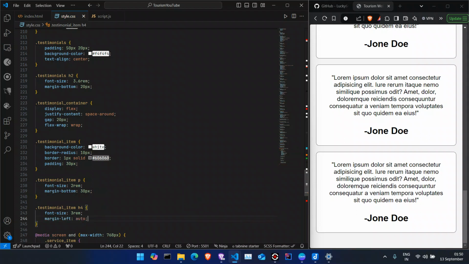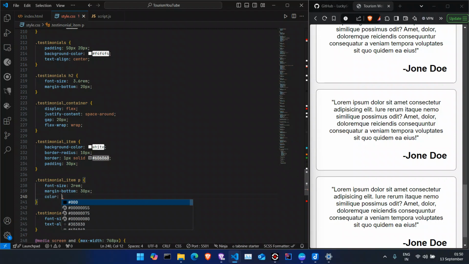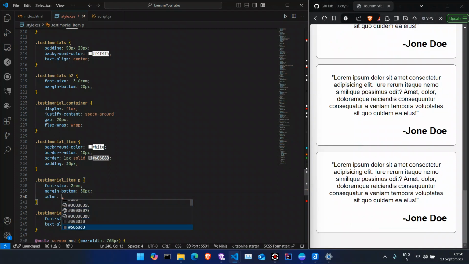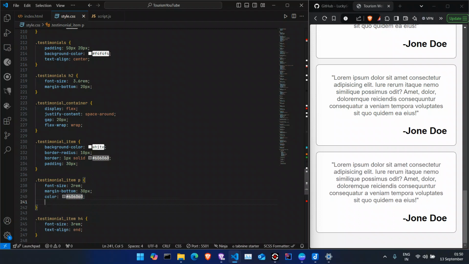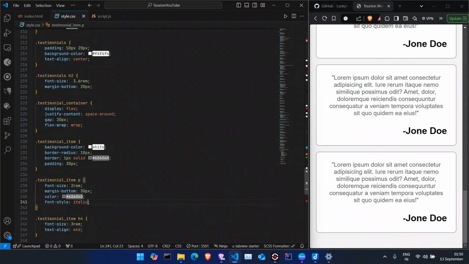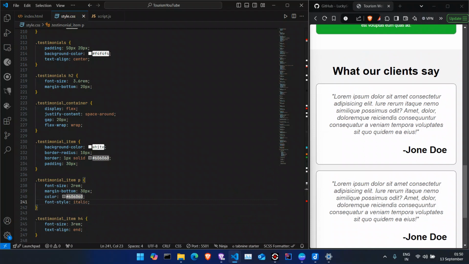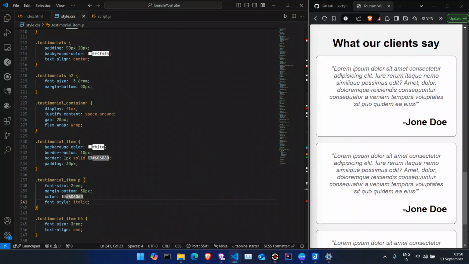Okay, it doesn't work. So what I will do is let's align it like this. For this p tag, the color will be this only, and font style italic. That is how most of you might have seen the testimonials on websites. Okay.